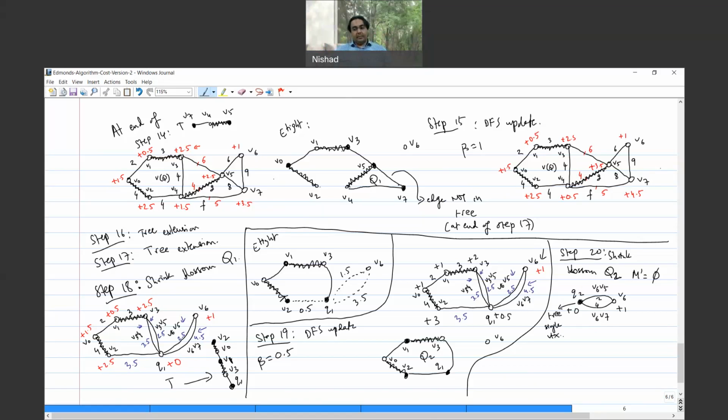Okay. So at this point, and what about the tight graph? The tight graph has nothing is tight, right? None of the two edges is tight. So I'm not going to draw it, right? Okay. So at this point in the tight graph, we can't grow the tree. We can't grow the matching. We, of course, don't have any odd cycles to shrink anymore, right? So we have nothing to do. The only thing we can do is DFS update. Exactly. So let's do step 21, DFS update.